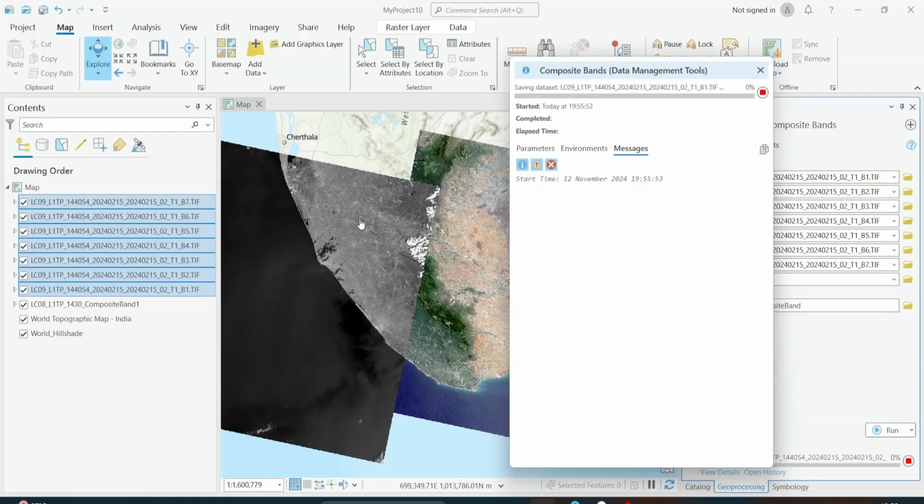Okay, so this is called compositing or layer stacking. So you're combining all the individual bands to create a single composite image type. Okay, so we are combining each separate band into single bands, right? So after that is done, we will be having two different kinds of tiles here.